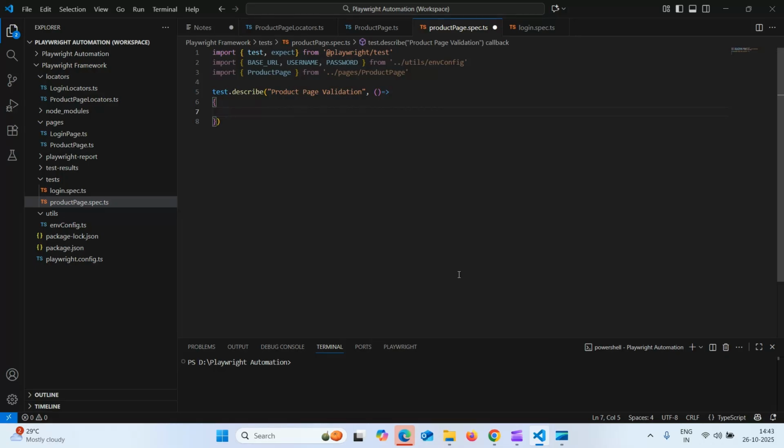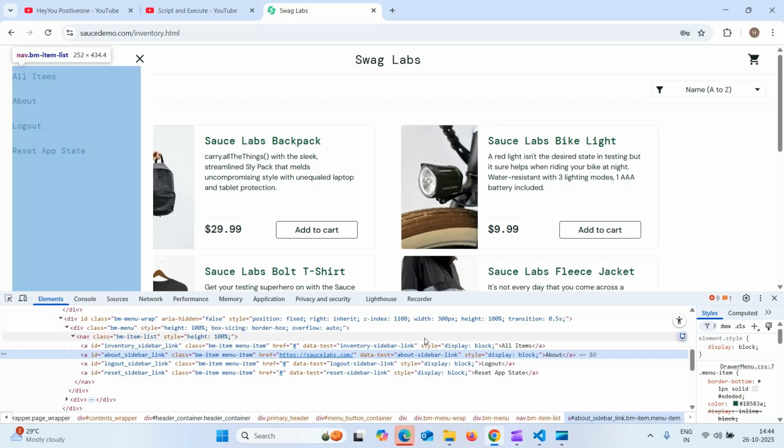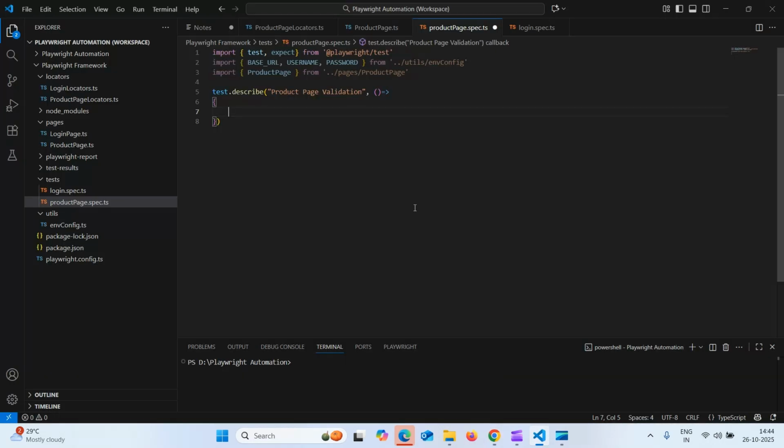Inside the describe block we will create a beforeEach block. Why we need beforeEach here is, in order to perform logout functionality, first we need to log in, and also to validate the about page, we need to log in. So for both of them we need to log in first. So we'll do the login inside beforeEach. Before that we'll create two objects, login page and product page.